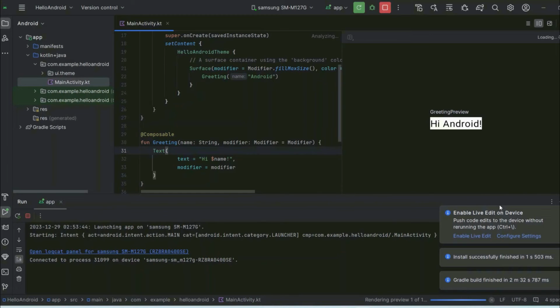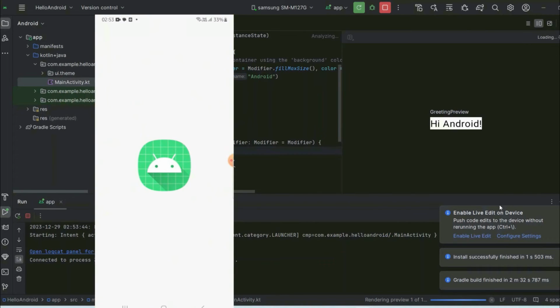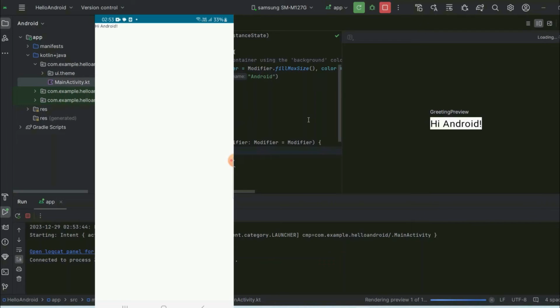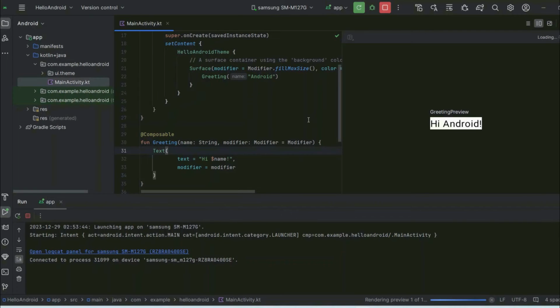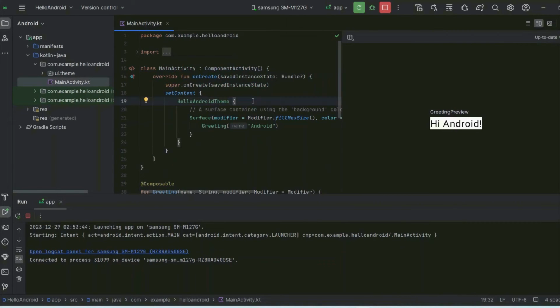So you can see that our app installed successfully. So Gradle build is finished, and in our phone you can see the output Hi Android, right? So you can clearly see that that is coming. So in this way you can easily install Android Studio. You can easily create an Android project. You can easily use your Android phone itself to do all sort of testing that you are developing within Android Studio.